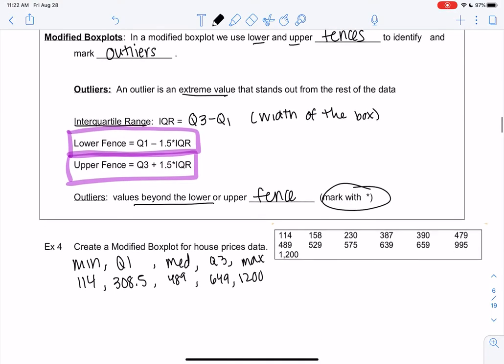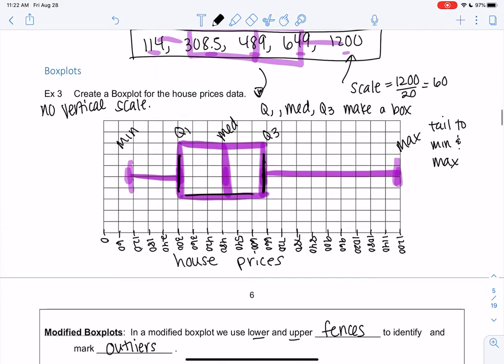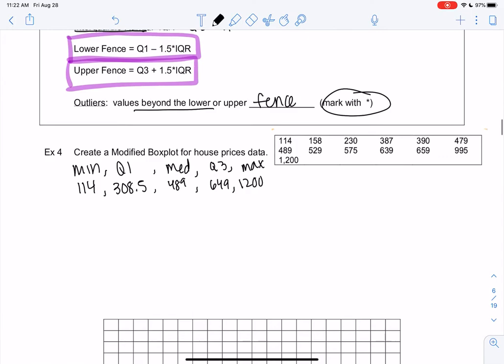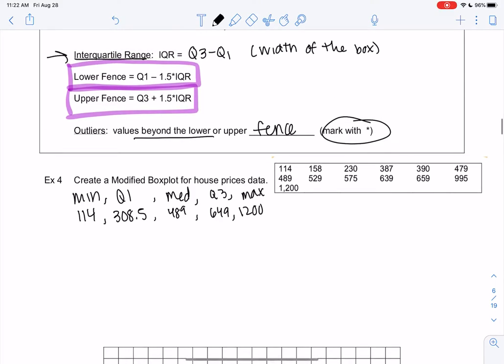I copied the house data from the previous example over, and we're going to try to identify outliers in this example. So we're regraphing this example, but showing outliers. We already found the 5-number summary, and I copied the data over just so we'd have it. What we need to do is find the IQR so that we can find the fences. The IQR isn't that significant by itself, but it helps us find the fences. So we're going to do Q3 minus Q1, because that tells us the width of the box.